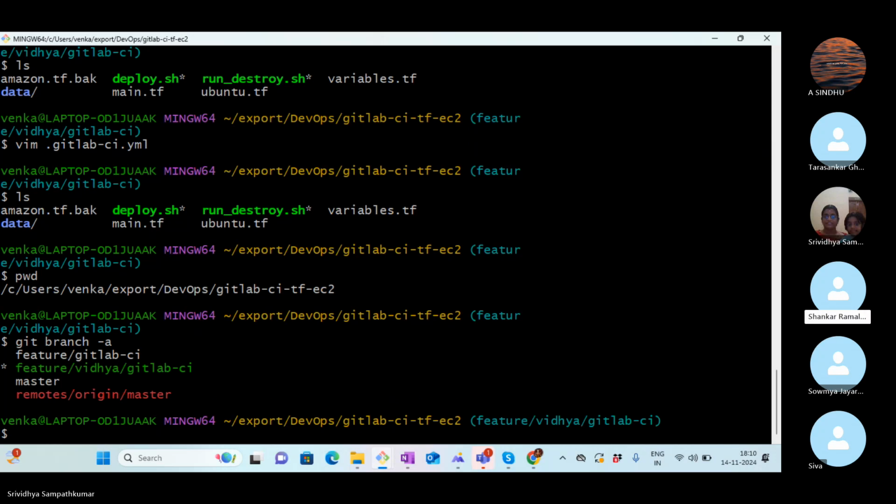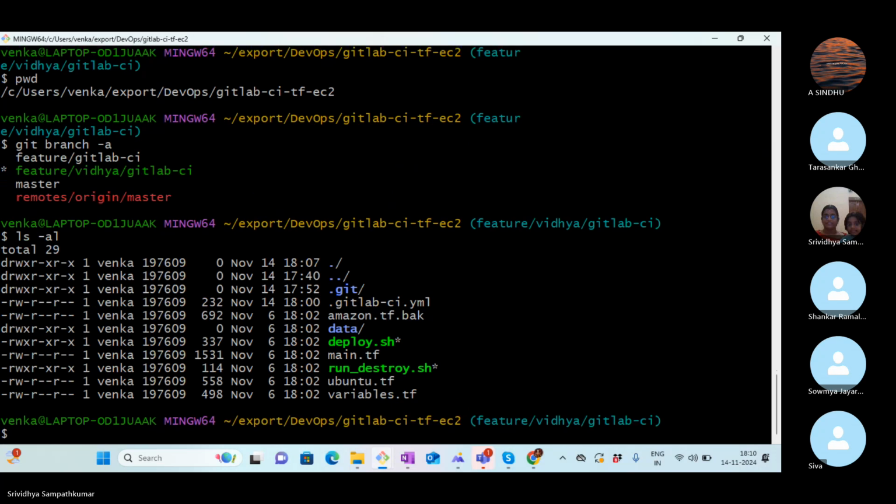You have a master and only master, right? Okay, you already created a feature branch. Okay, you also have feature Vidya. Okay, sure. Can you do one thing? Can you do ls -al? Okay, you don't have any of the other files like .terraform or the terraform state file. Okay.